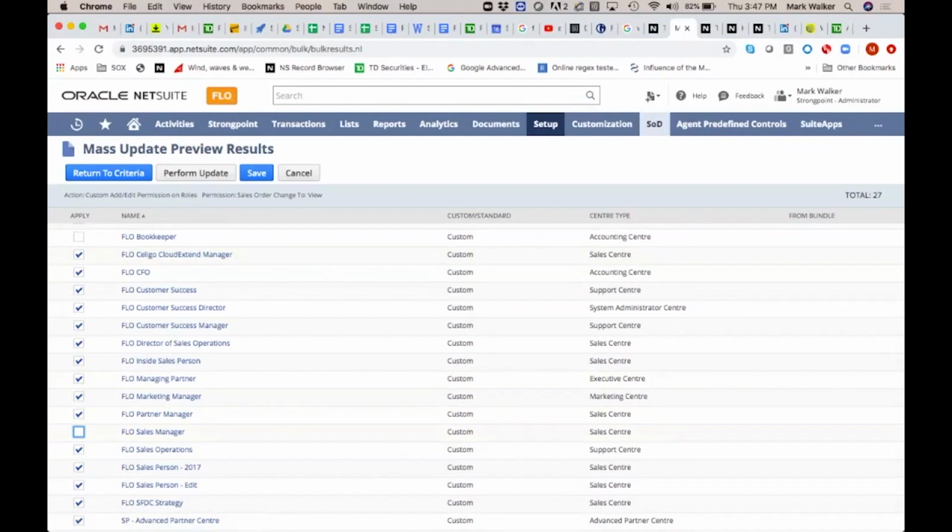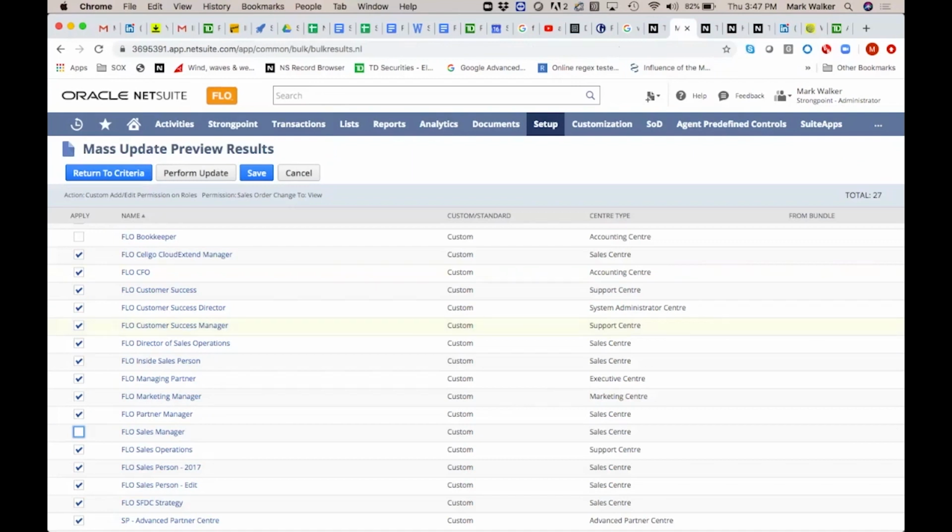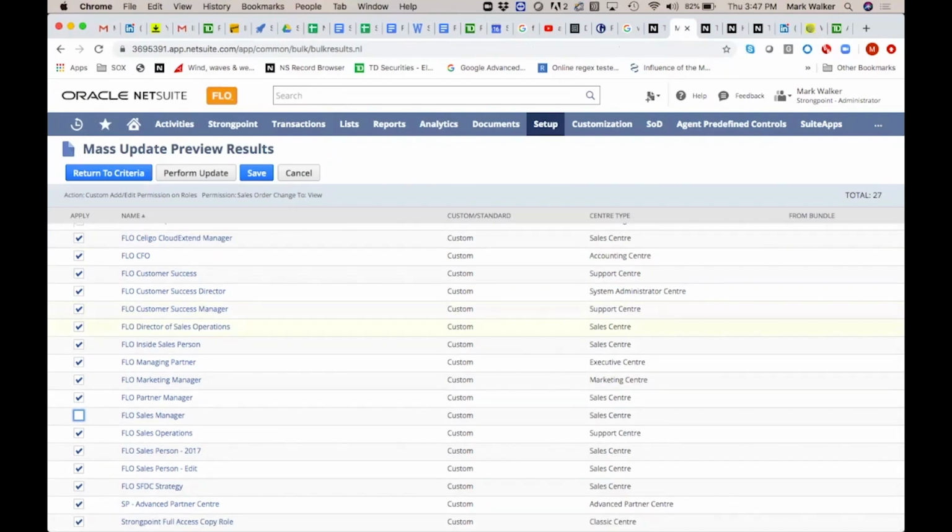Now, if you recall, there are of course the administrator roles on here as well, and obviously you can't edit the administrator roles. The control for administrator roles is a report that shows all transactional activity by administrators, because you can't actually edit the role itself. That means that all the rest of these roles can be automatically changed from having the create or edit version of the permission to the view permission.